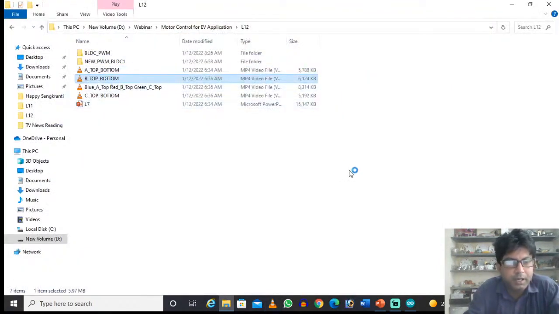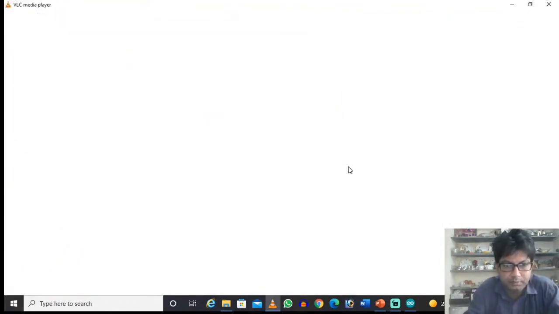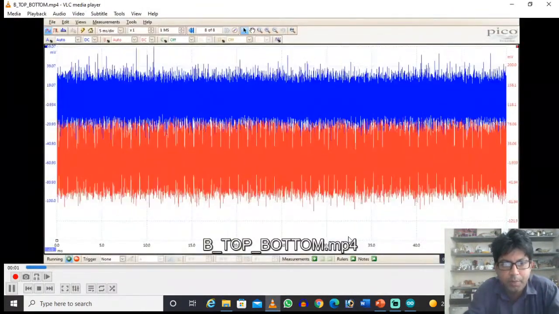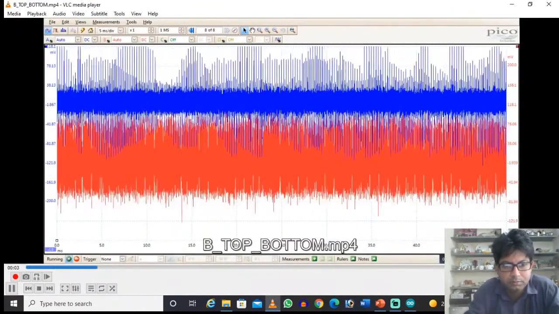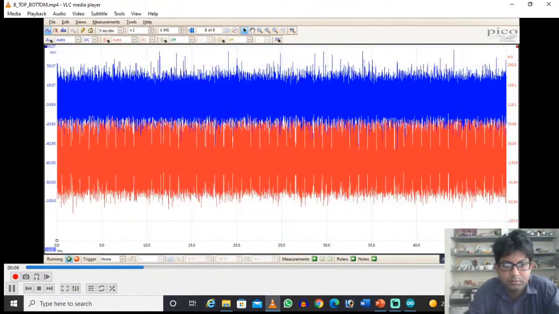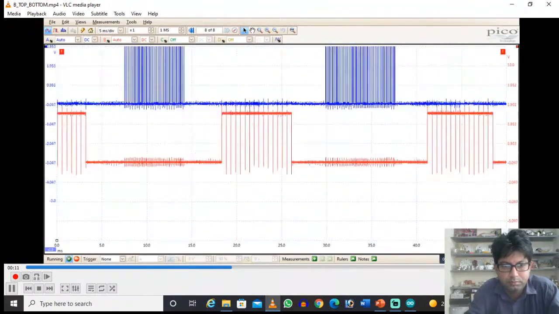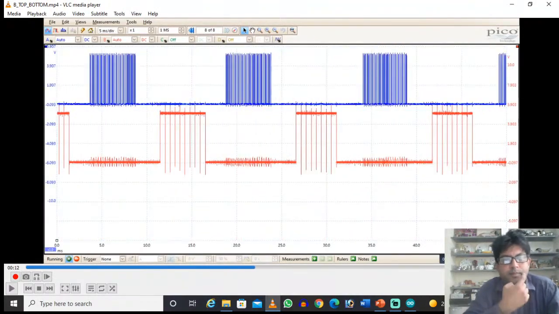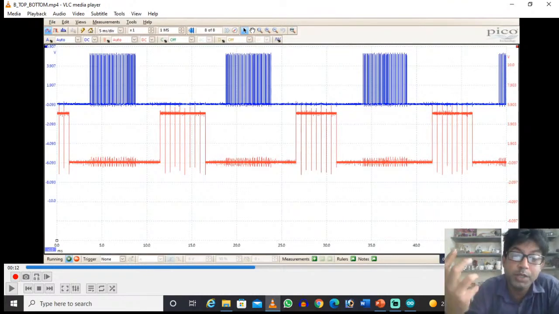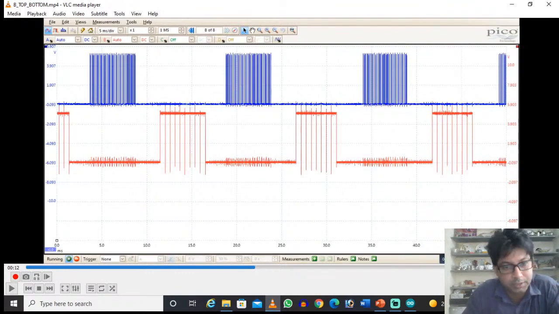Similarly, this is B phase. How the B top and bottom is coming. You see, here one interesting thing: if B phase bottom and top both are on at a time, then what will happen? It will short again. You see, both of the things are never on together, because we are now sensing the position.